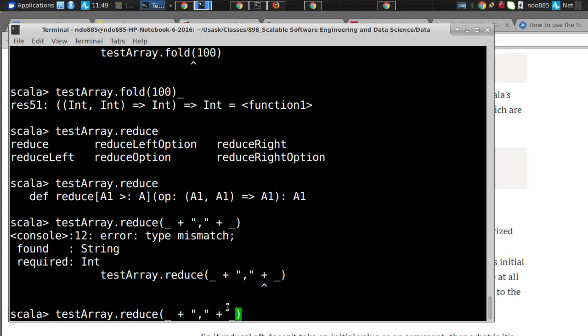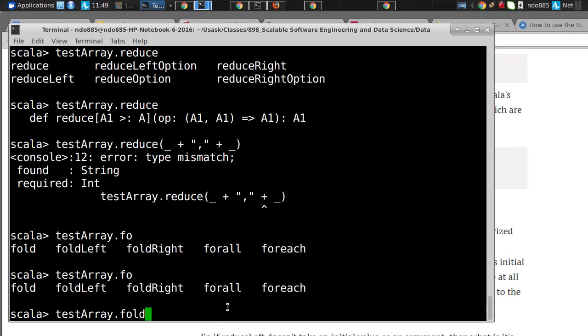What is the matter with this? Gosh, I would have expected this, but I know what it is, I think. Okay, let's try this. Let's try the fold. Do fold. You could see there's a couple of folds, and I'm going to start it with this.